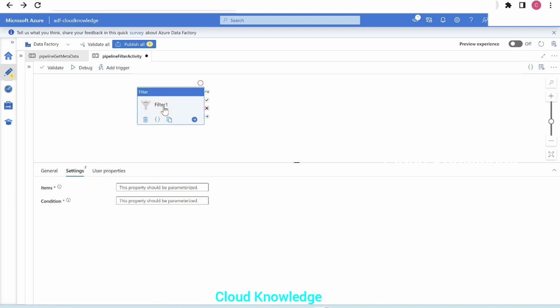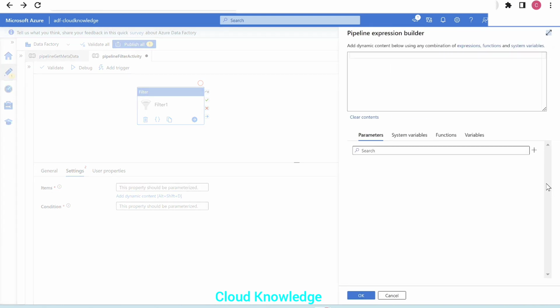If we now click on the filter activity and go to the settings, under items, we have to supply the input array on which the filter has to be applied, right? Once we click on the items section and try to add dynamic content, upon opening this page, that is the pipeline expression builder, again we have the four options. Since we have provided the input array in variables, we'll click on variables, which is present at the last, and we'll click on departments.